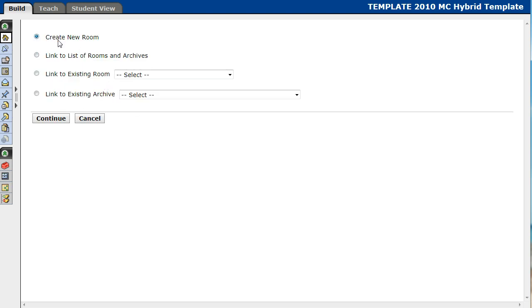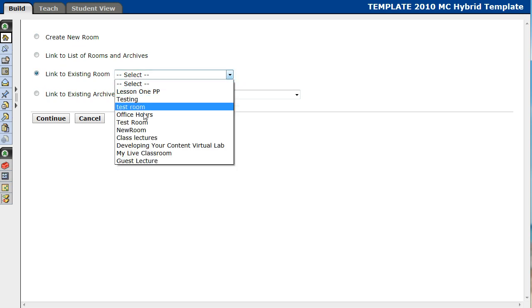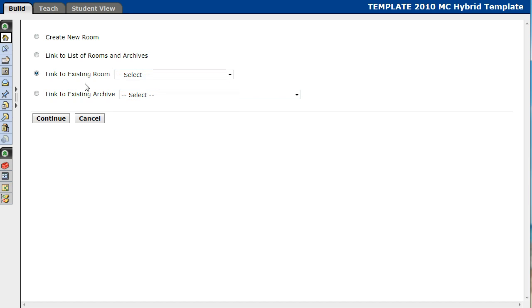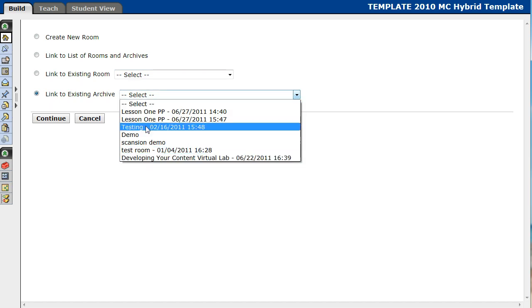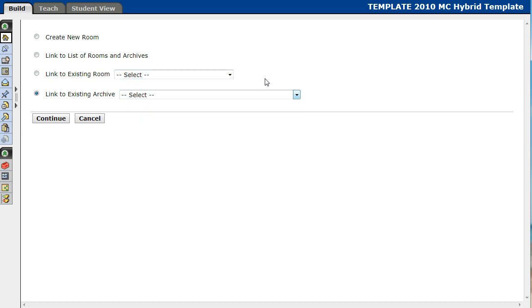So what we can do is create a new room. We can link to an existing room. So if there's a room that's already been created in any of our courses, we can link to that. We can also link to an existing archive. So if you've done an archive before, you can actually link to those same archives. In this case, though, we're going to create a new room and start from scratch. So I'm going to select Create from New Room and then select Continue.